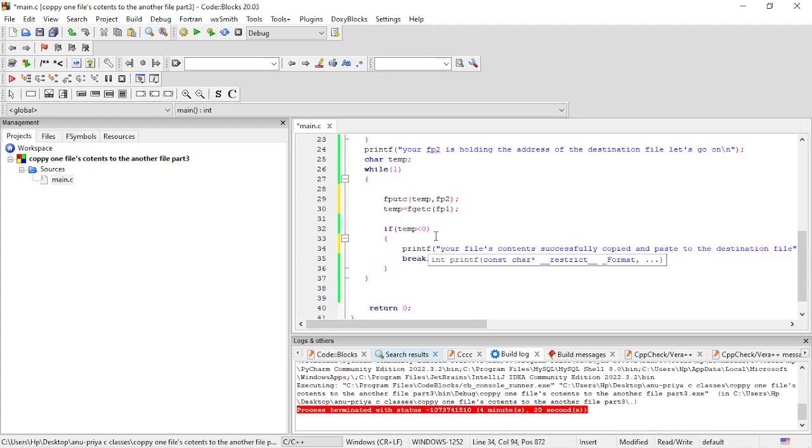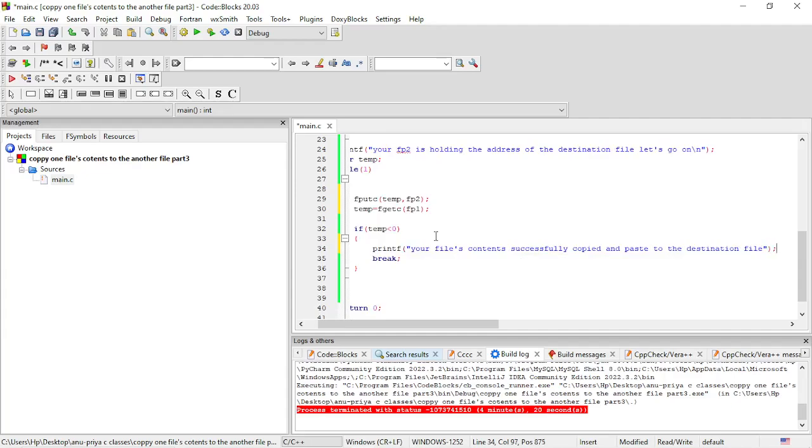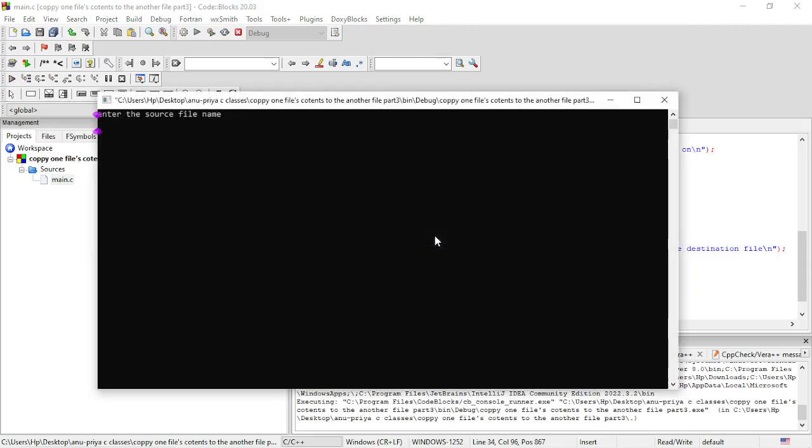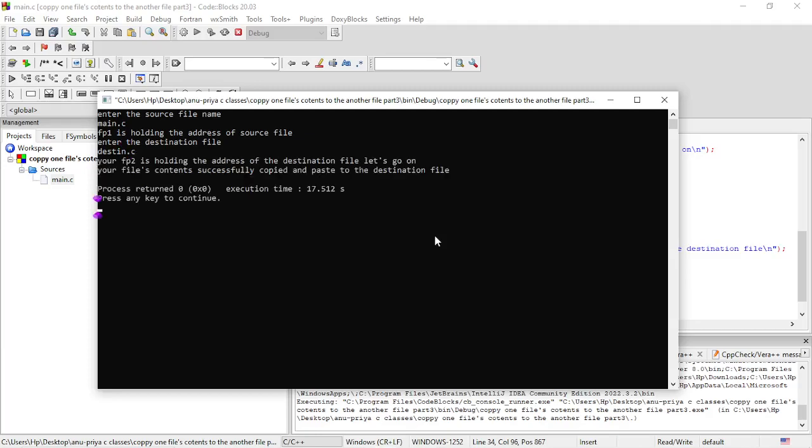So this one will be the message after all these operations. Press Ctrl+F9 and Ctrl+F10. Enter the source file name. Again we have to write main.c, and then the destination file is destination.c. So what will happen? Your FP2 is holding the destination, and here we have the message: your file's content is successfully copied and pasted to the destination file.